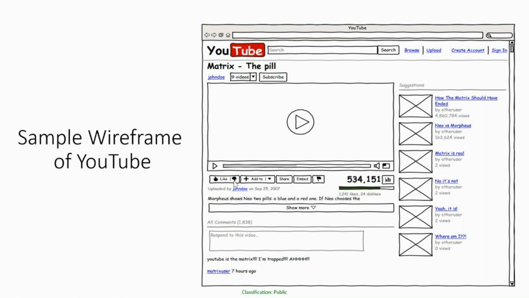After the wireframe is totally finalized, then you can create something called a mockup. And once that mockup is finalized, then you can create a prototype. Okay, this is an example.